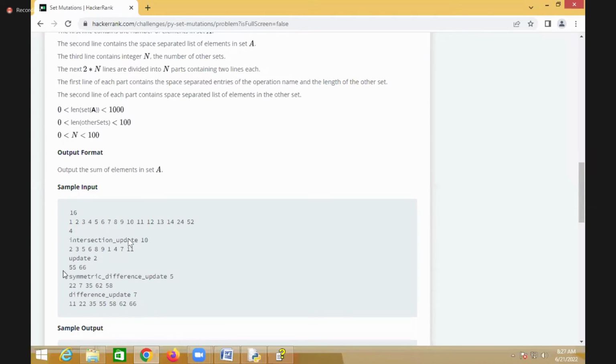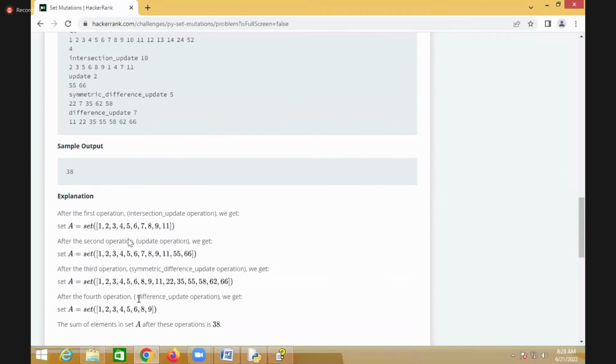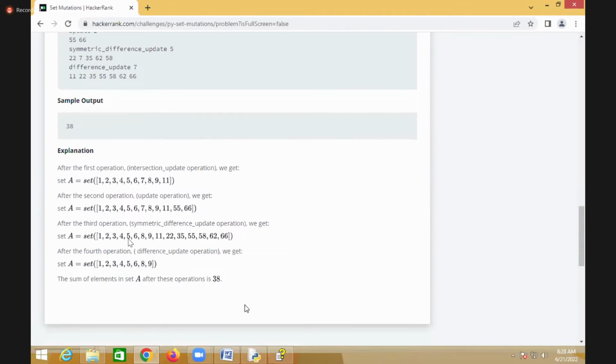Next you are performing the update operation on set A. And then you are performing the symmetric difference update operation on set A. Then next you are performing the difference update operation on set A. After performing these 4 operations on set A, are there remaining elements in set A or not? Yes. You have to print the sum of those elements. And what is the sum printed here? 38.